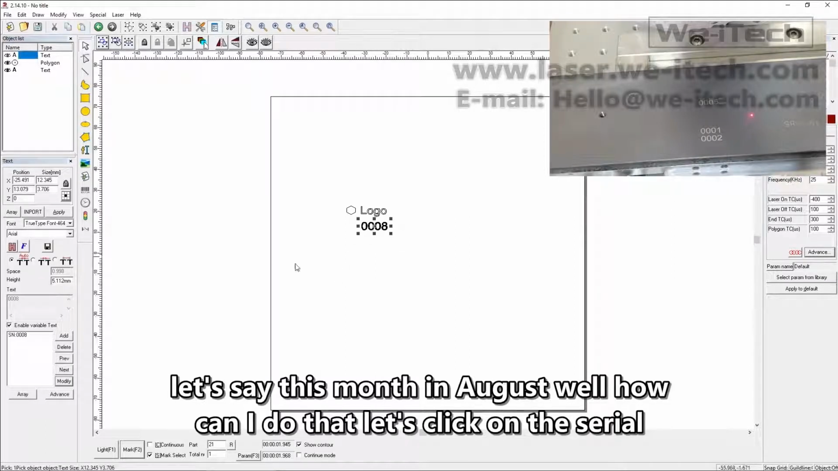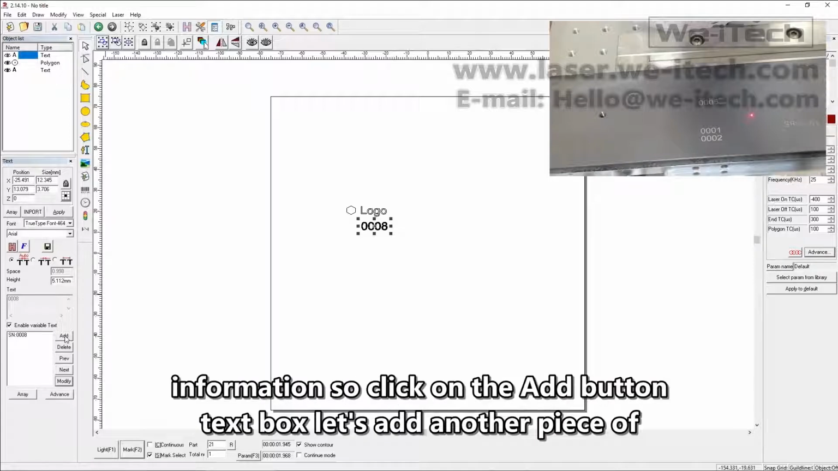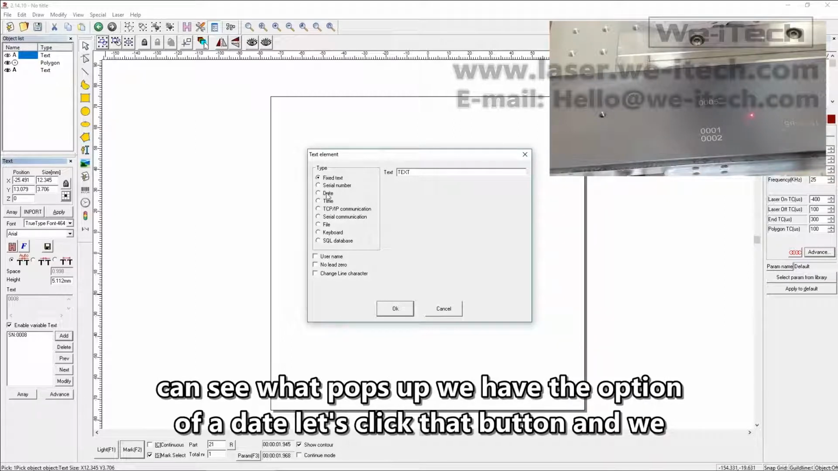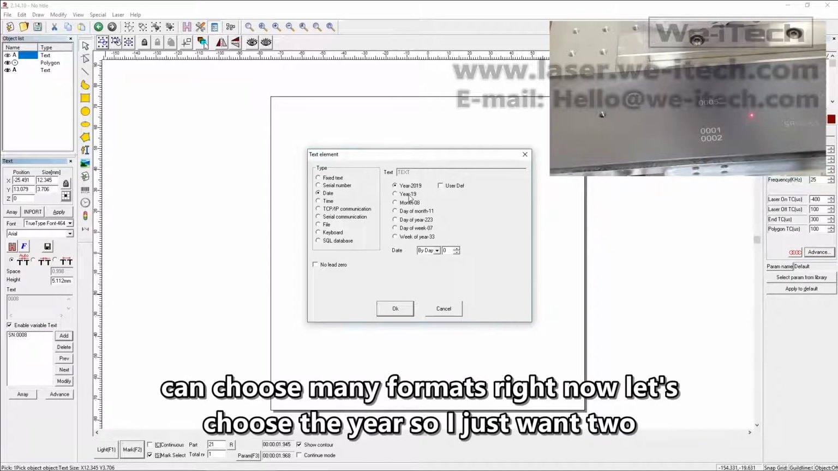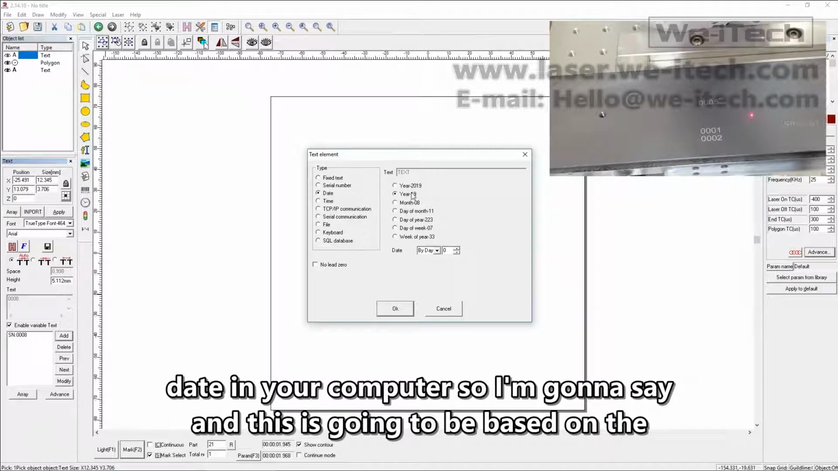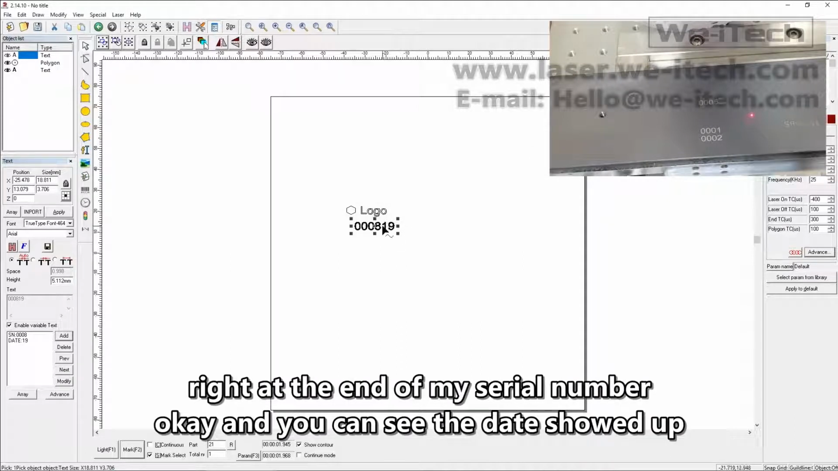Let's click on the serial number and let's go back to the variable text box. Let's add another piece of information. So click on the add button, go to the text element screen, and you can see what pops up. We have the option of a date. Let's click that button and we can choose many formats. Right now, let's choose the year. So I just want 2 digits for the year. Let's just choose 19. And this is going to be based on the date in your computer. So I'm going to say OK. And you can see the date showed up right at the end of my serial number.